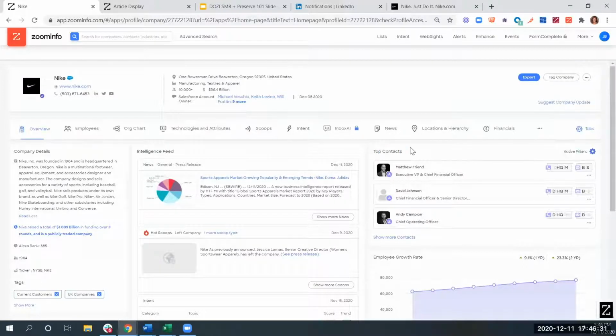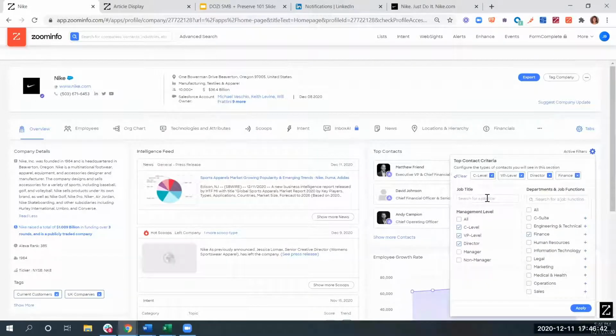Here, top contacts, yours will actually say top executives by default. So you will see the C-suite, but if there's certain personas that you typically go after, you have the ability to click this gear icon. You can search directly within titles for certain words or phrases, management levels. You can even come over here. We have what we call department job functions.